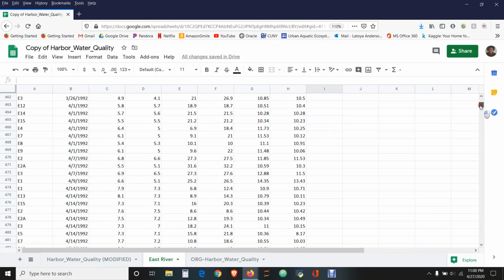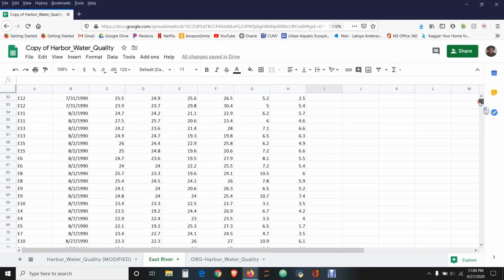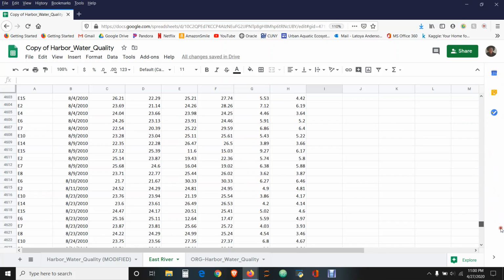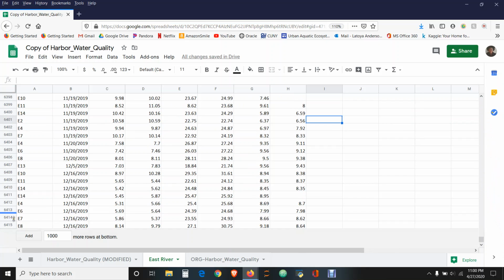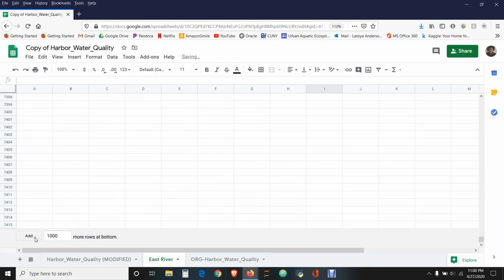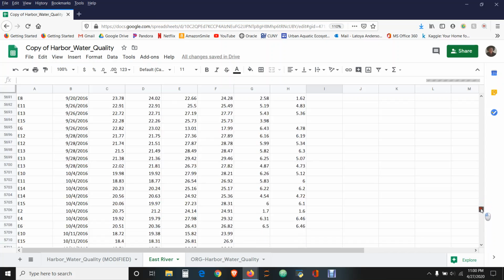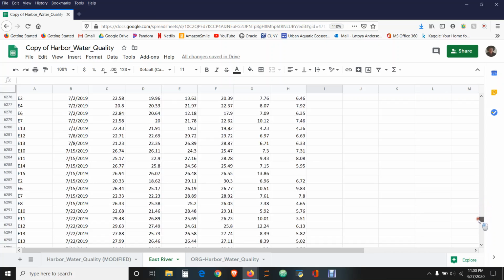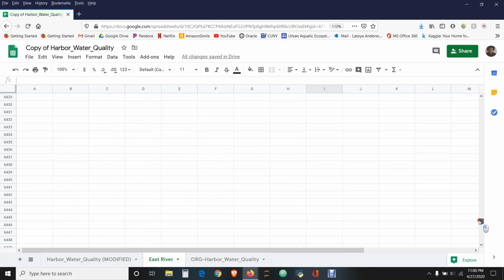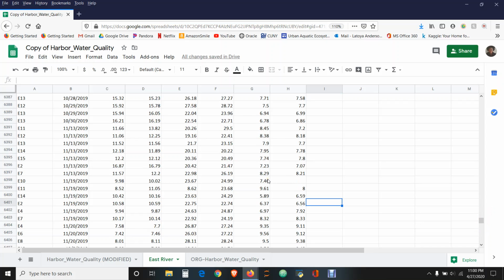And so now your data begins from 1990 and goes down, just want to make sure, goes all the way down to 2019. And we'll stop here.